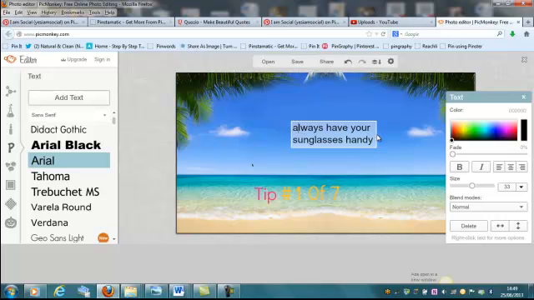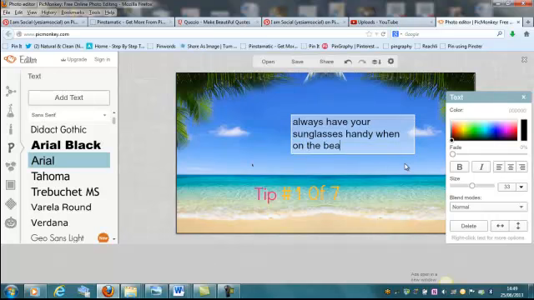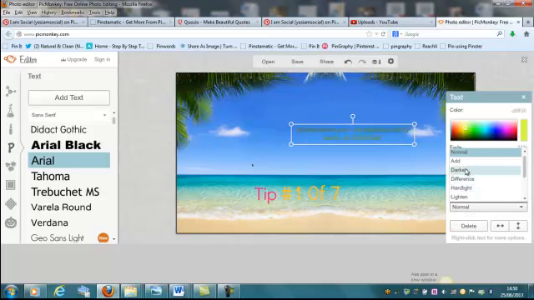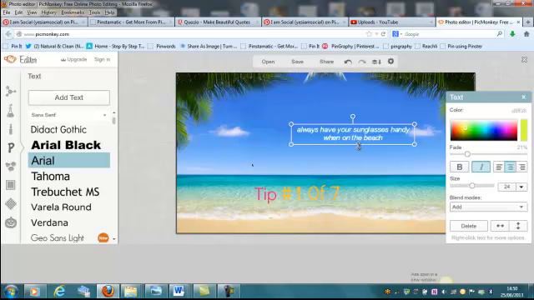Well, as I said, it depends on what it is that you want to have. Always have your sunglasses when on the beach. There we go. There we are. And we're going to just highlight that again and colour that, and again different sizes, different things that you want to do with it. Have a nice little play. You can italicize it. You can, just a bit like a Word document thing here. So you can just play. You can darken it, lighten it. As I said, you can have all sorts of different things that you want to do with it.